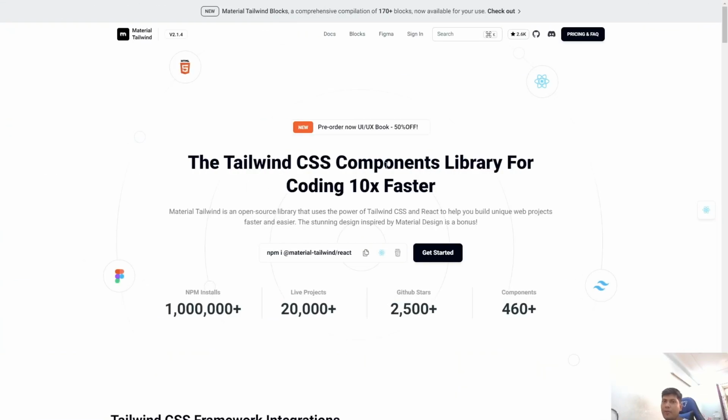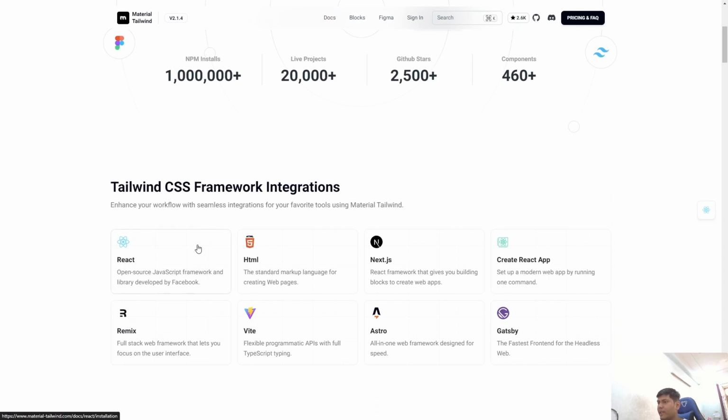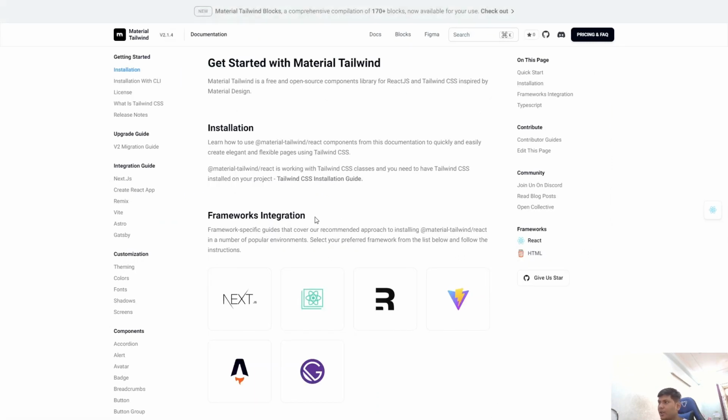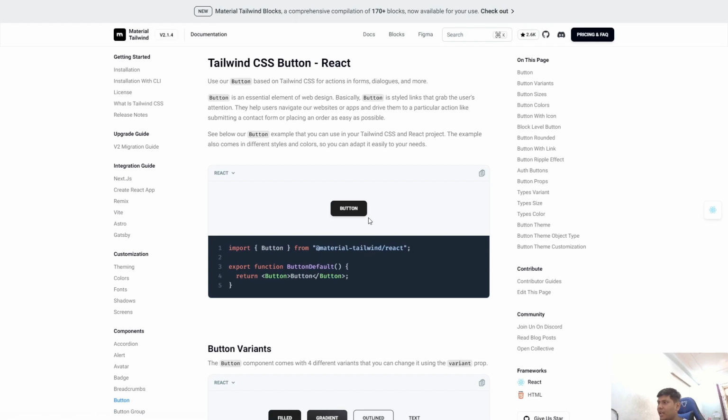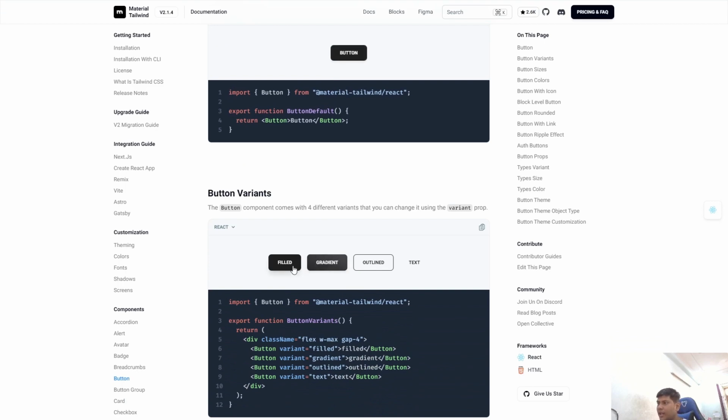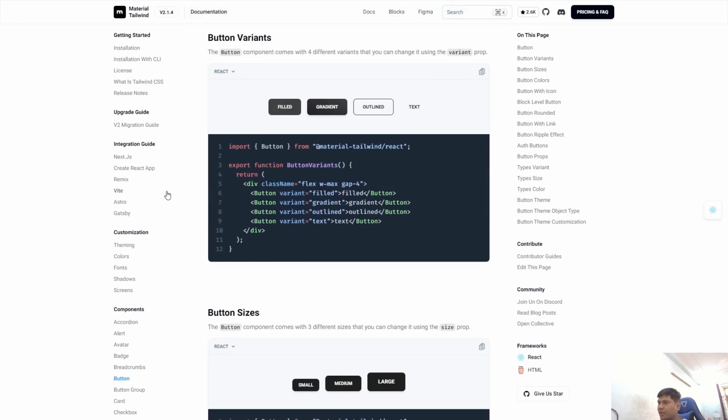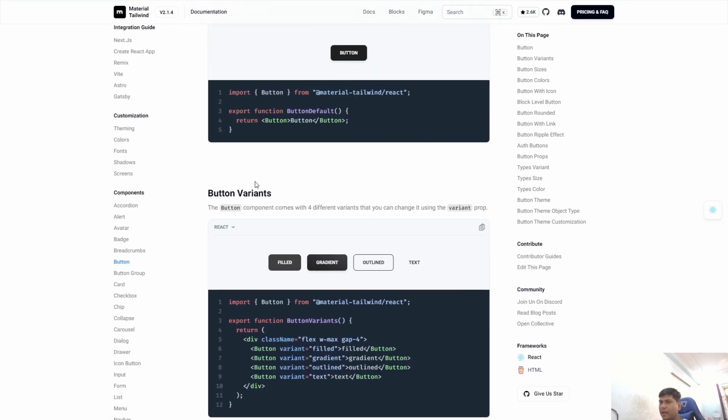Now, if you are a fan of Material UI, you can check Material UI for Tailwind. It is one of the libraries which offers a mix of Material UI as well as Tailwind inside it. You can see all these integrations with the popular frameworks up here. And if we talk about the components, it has a little bit of a feel or a touch of what Material UI offers with Tailwind inside it. So you can also check Material UI for Tailwind.